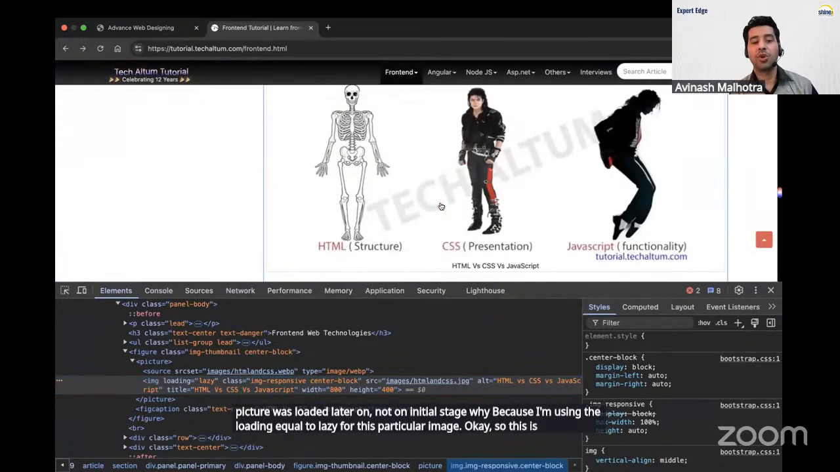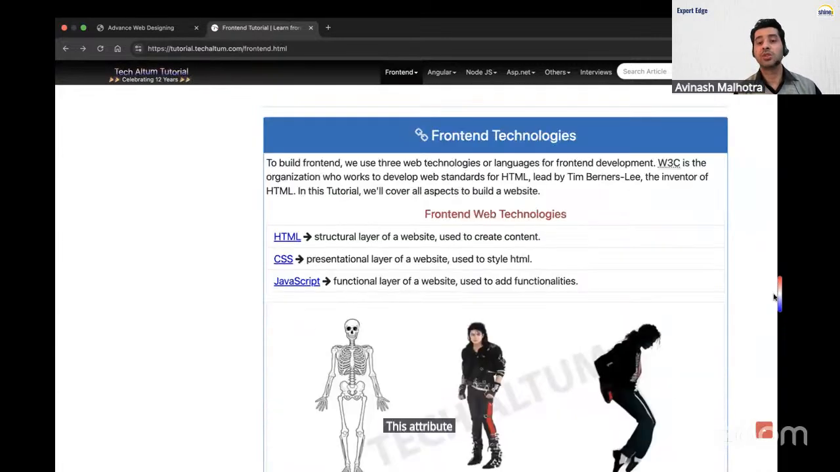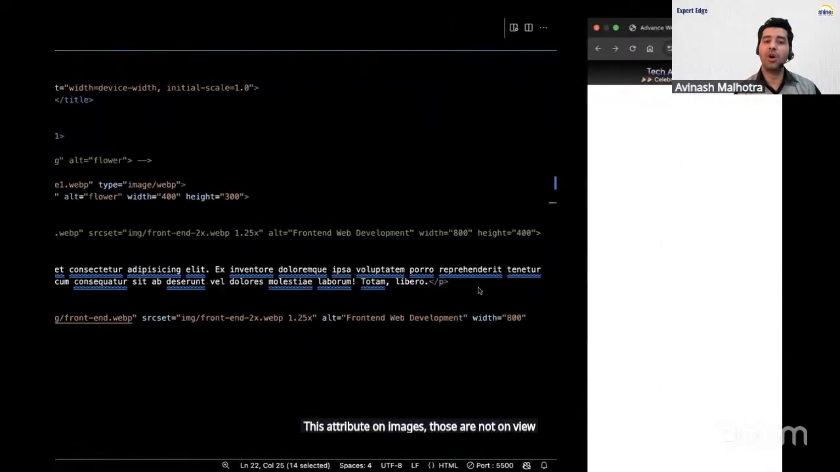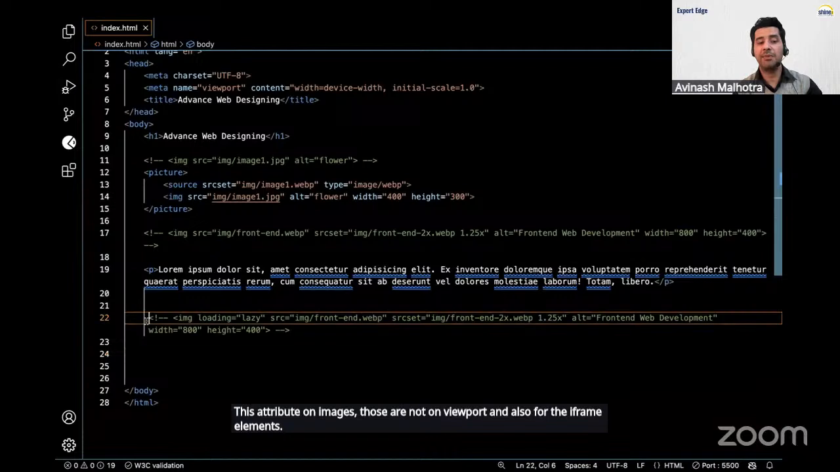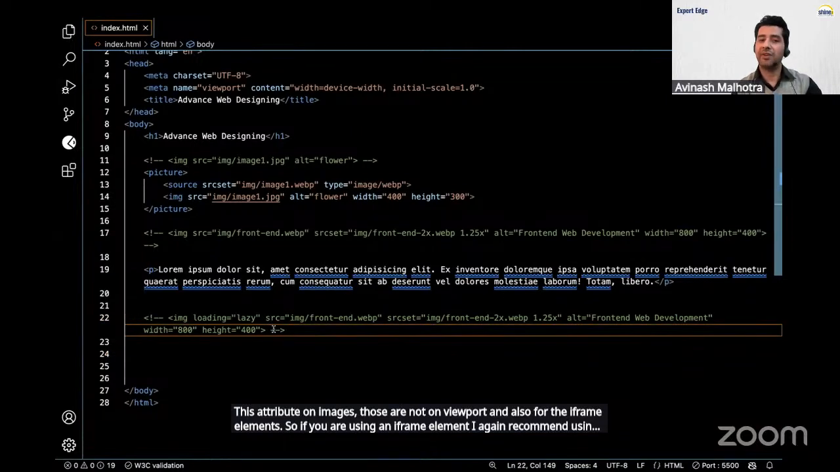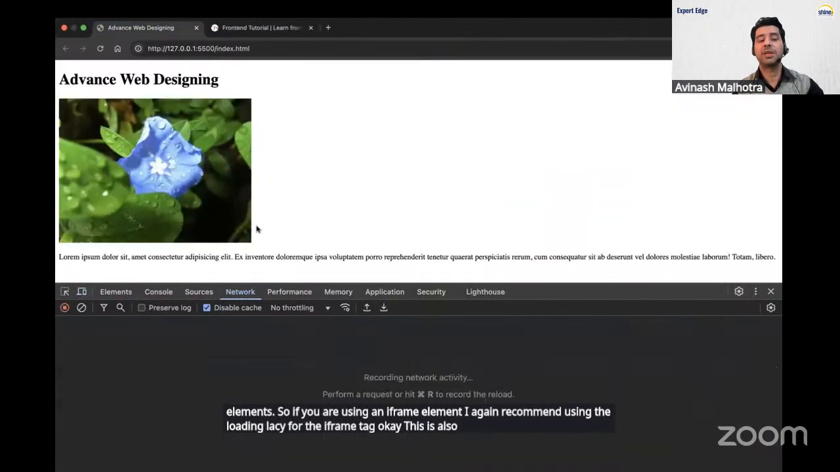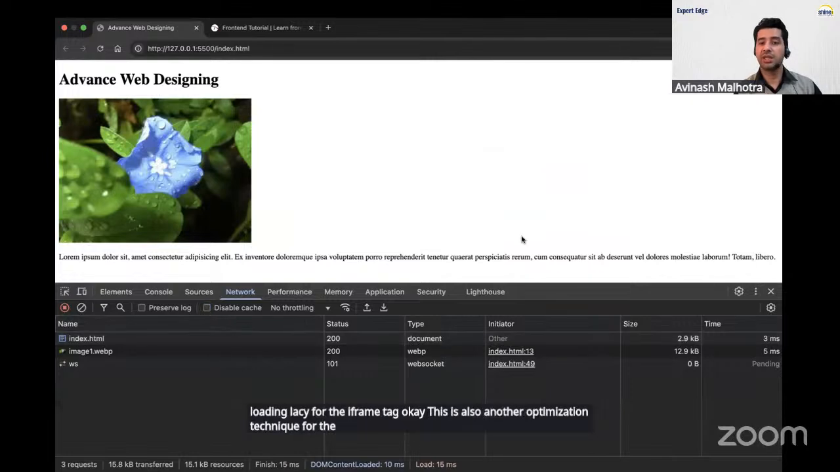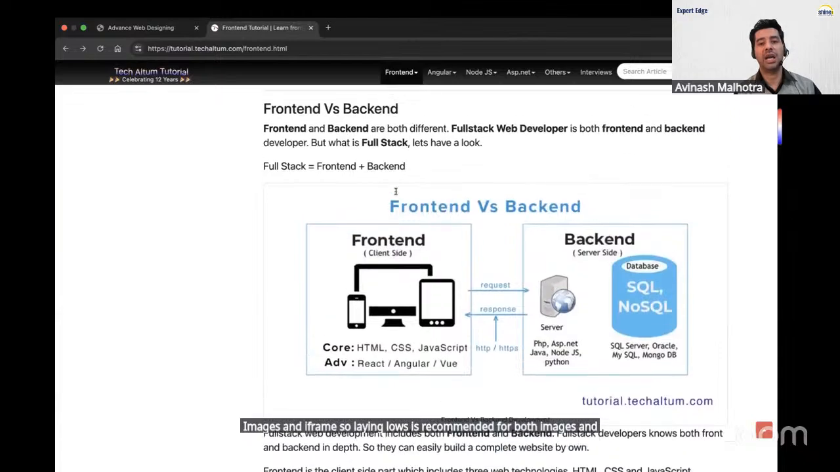This is an attribute, loading equal to lazy. We should recommend using this attribute on images that are not on the viewport, and also for iframe elements. So if you are using an iframe element, again I recommend using loading lazy for the iframe tag. This is also another optimization technique for images and iframes. So loading lazy is recommended for both images and the iframe element.